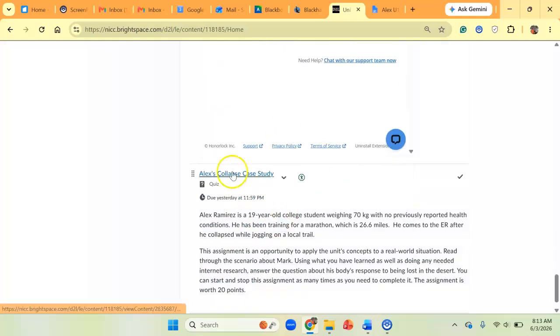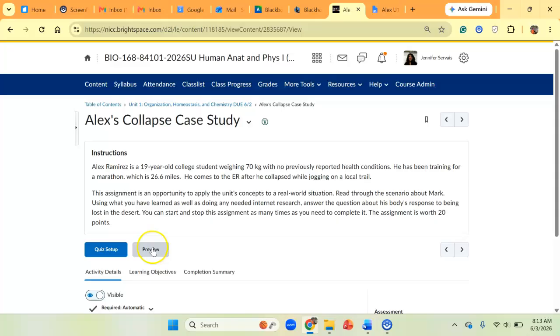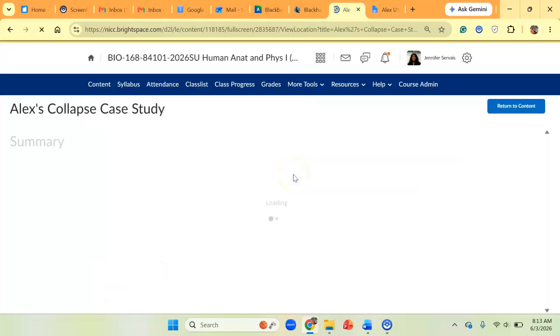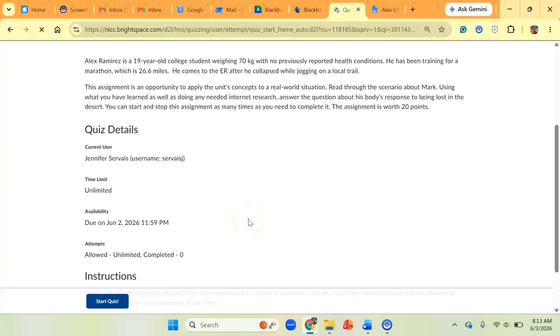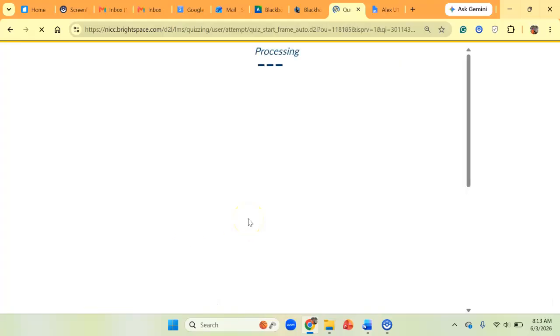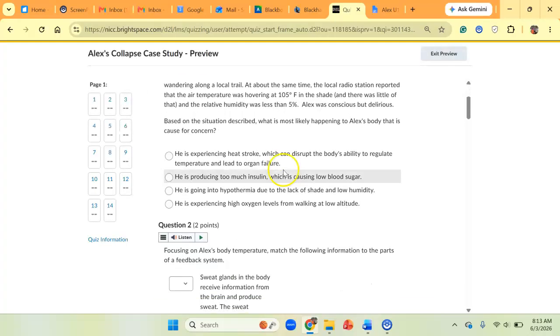At the end, there's always going to be a case study. This, again, is open notes. You're going to click on this, and it's going to take you through a medical situation. So Alex has fallen down. It's going to ask, based on the situation, what is most likely happening to Alex's body?